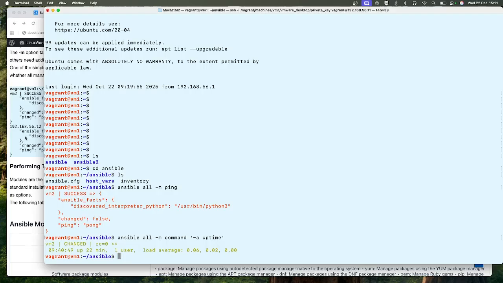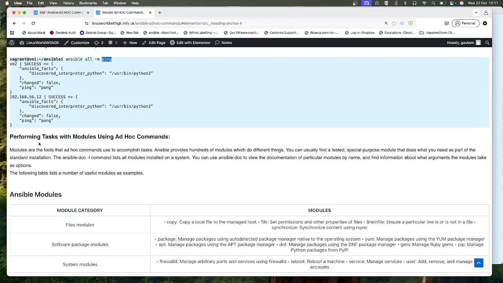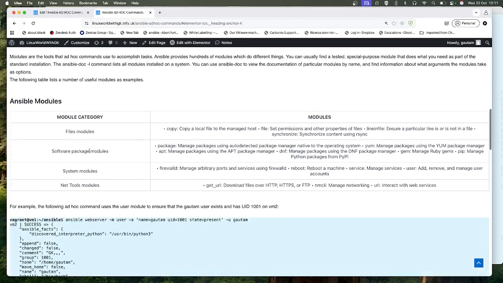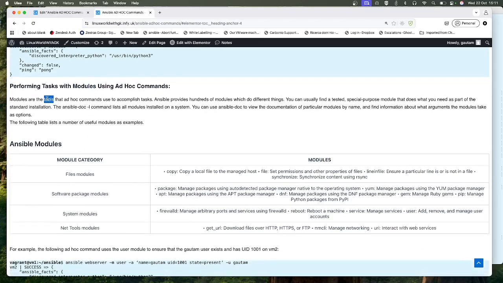I will move to the next section of this video, which is performing tasks with modules using ad hoc commands. I have already shown you some examples, but here I will show you some more examples with some more options. Modules are the tools that ad hoc commands use to accomplish tasks, and Ansible provides hundreds of modules which do different things. You can usually find a special purpose module that does what you need as a part of the standard installation, and you can use the ansible-doc -l command to list all modules installed on a system.